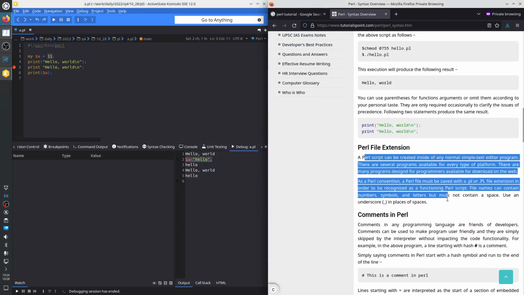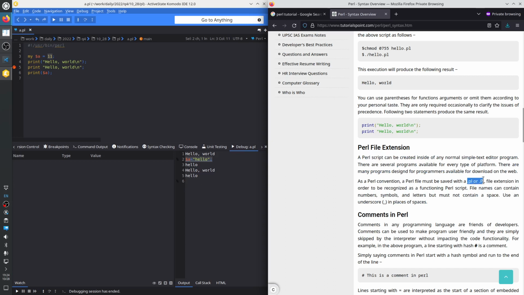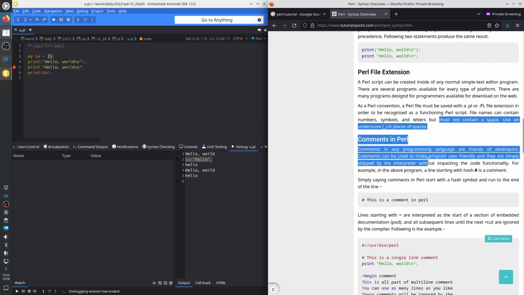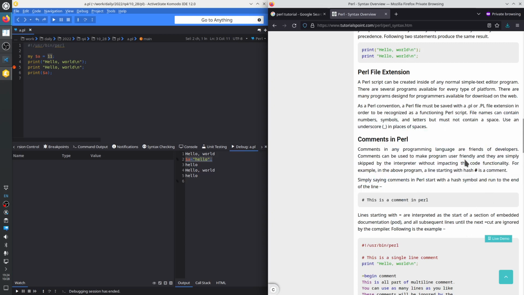Perl file extension, so must be PL, lowercase. I can use underscore in the name of files. File names can contain letters, numbers, and some symbols. Should not contain a space. So files should never contain space. We're programmers, so those spaces in file names are a real big problem.